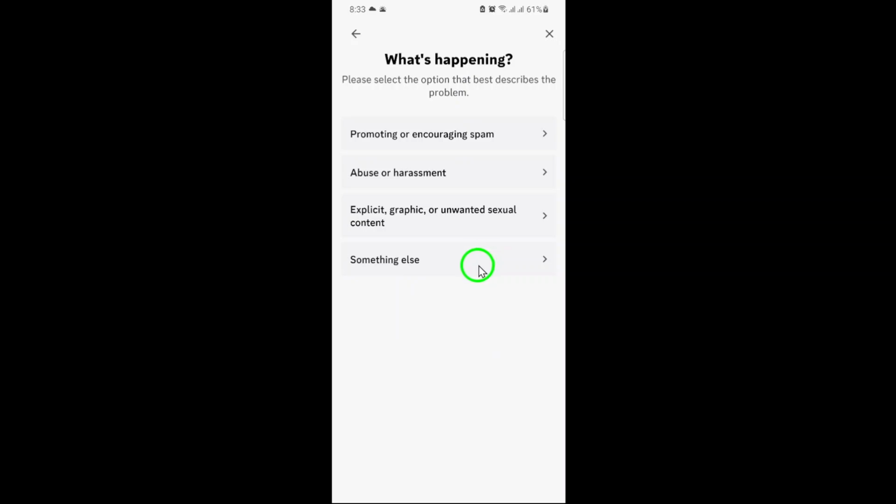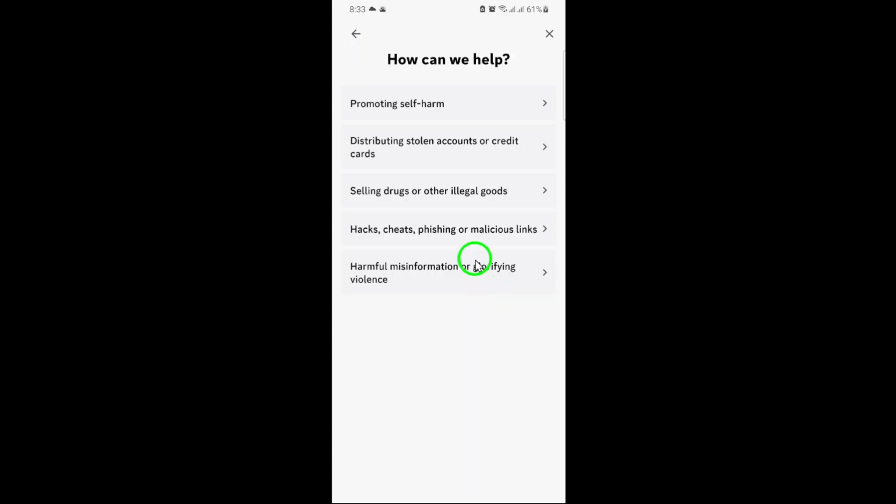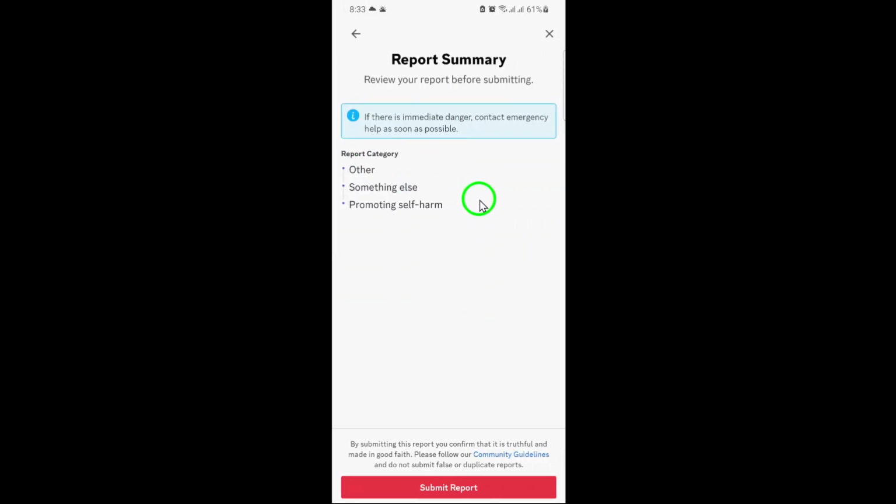Finally, tap Submit. Your report will be sent directly to Discord's moderation team for review. They'll investigate the server and take action if necessary to keep the community safe.